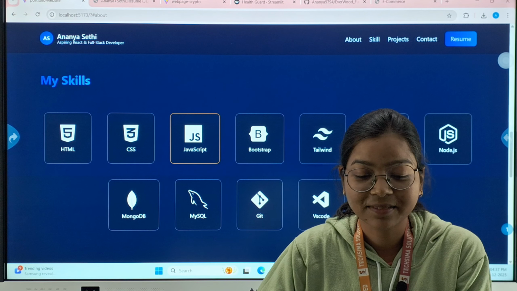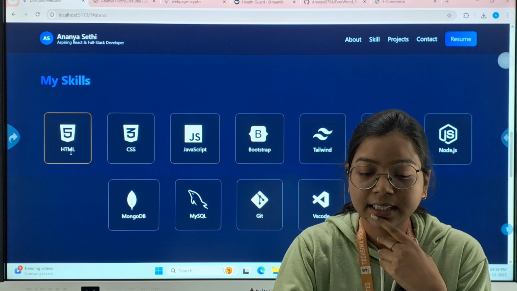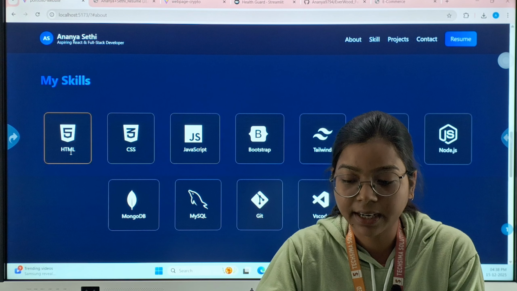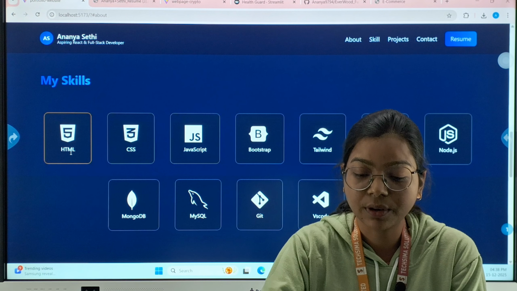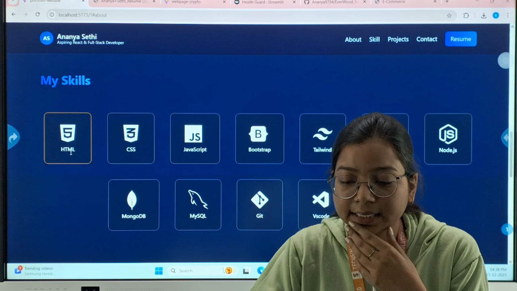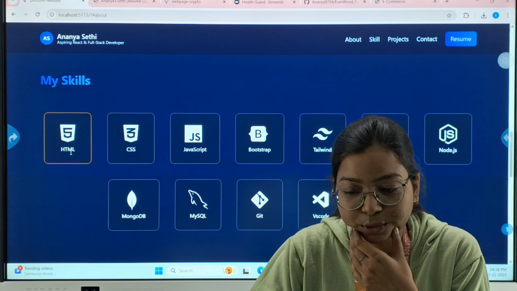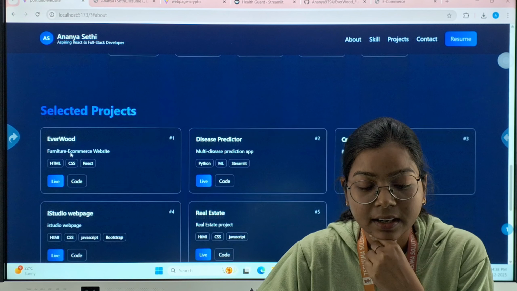These are the skills which I have used in web development: HTML, CSS, JavaScript, Bootstrap, Tailwind, React, Node.js, MongoDB, MySQL, Git, VS Code, and Postman. These are the technologies I recently used to build modern and responsive web applications.